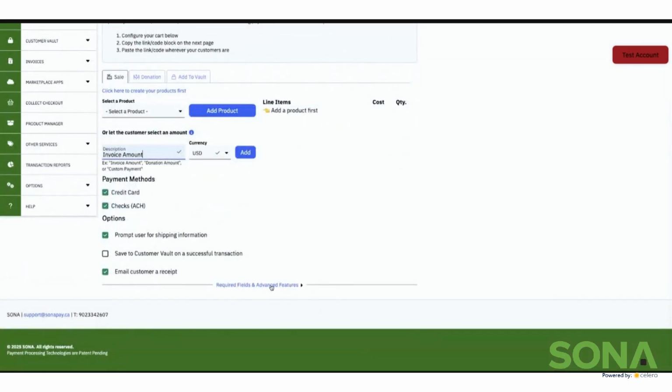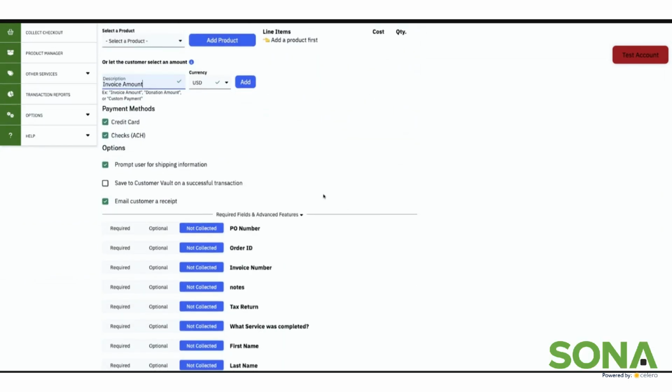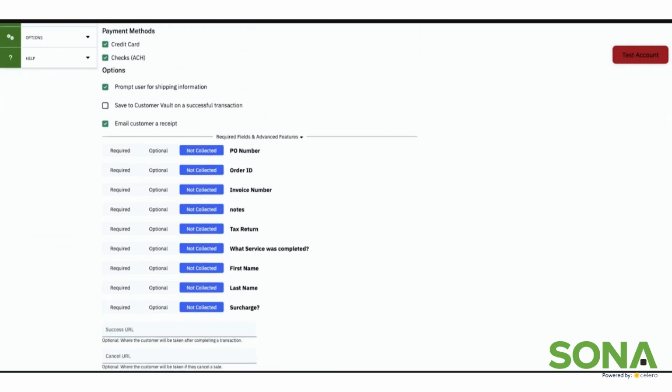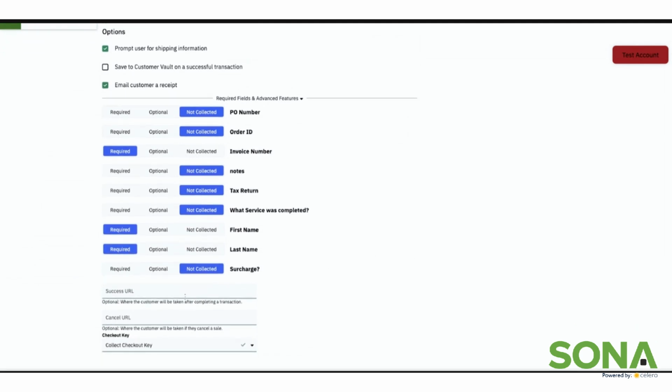So another thing that's really nice about this solution is we're able to customize the data that we're going to capture upon the checkout. So for example, if we're dealing with invoices, we're going to want to capture an invoice number for easy reconciliation. So we'll make this one required. We'll make the first name and the last name required as well. And then you have the ability to also redirect your customers upon completing the transaction, whether it be to your website or another spot. And then if the customer was to cancel the sale, you can also redirect them to their website. So you kind of have the ability to control what happens after the transaction with your customers.